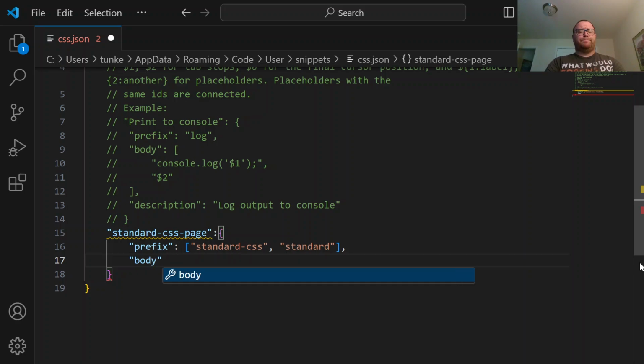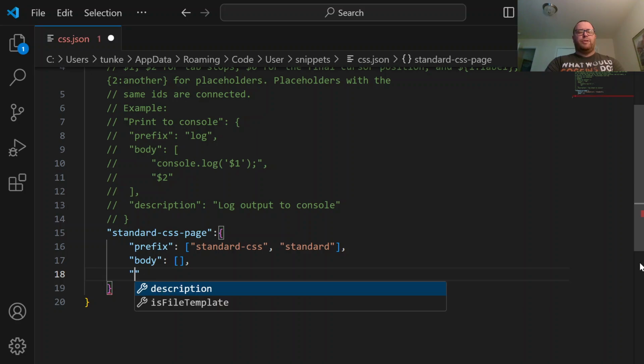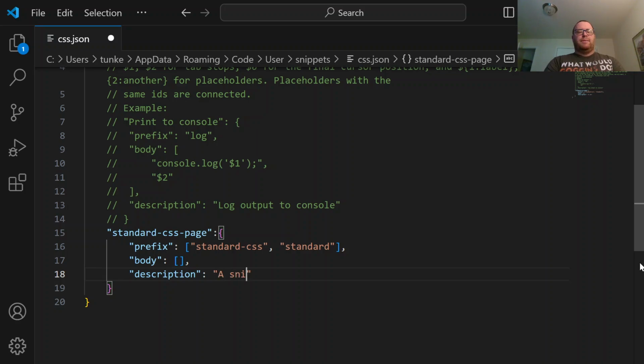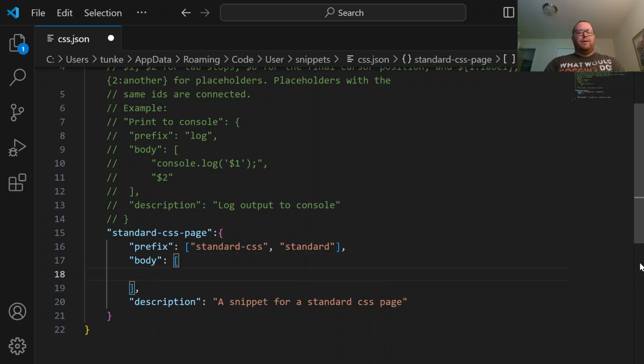Then we're going to type in the body. And here's where we start to make our snippet. We're going to do that within square brackets as well. I'm going to put a comma after that and just put description. You see, it even gives us a tab completion for the description. And I'm going to say basically a snippet for a standard CSS page.